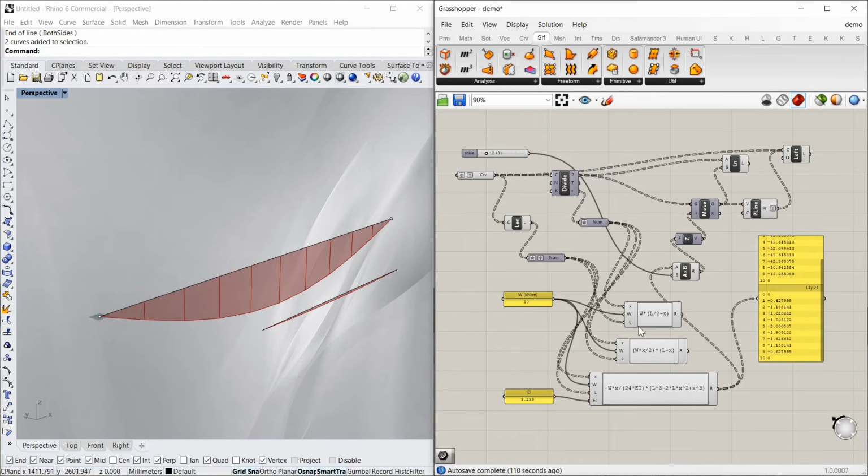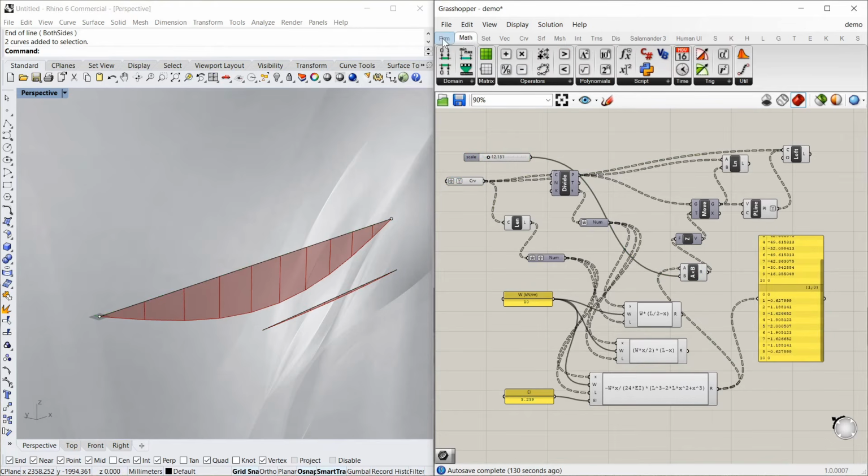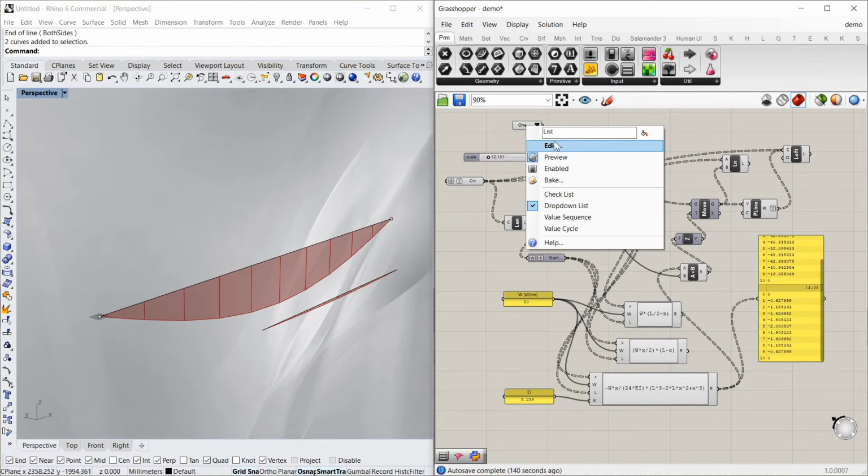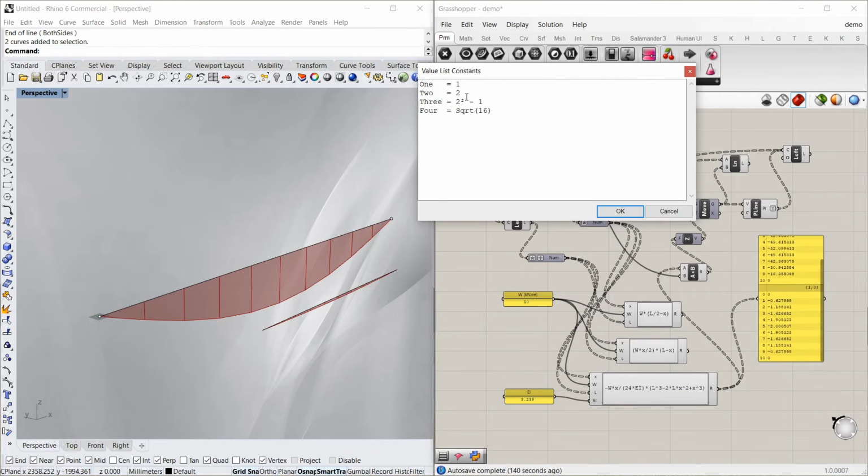Now what happens if we just want a simple way of flicking between shear, bending and deflection plots without having to disconnect and reconnect to this multiplication component? So I'm going to do that quickly by setting up a value list. I'm going to edit that. I'm going to clear that away, just keep the first one. I'm going to say the first one is shear.